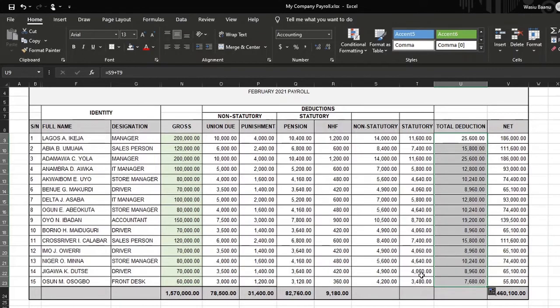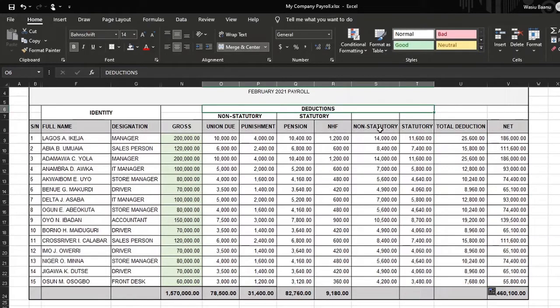so that we can easily write the formula for this net, for instance. So now that we have, let's look at this very carefully. We have our gross, which is the total amount that we are paying to our staff. That's what they earn for that particular period. The total amount they earn is not what they are taking home. So from what they earn, we begin to deduct some money. It is advisable that we explain this to our staff. Here we calculate the total amount for this non-statutory by saying the sum of O9 to P9. This is O9 to P9.